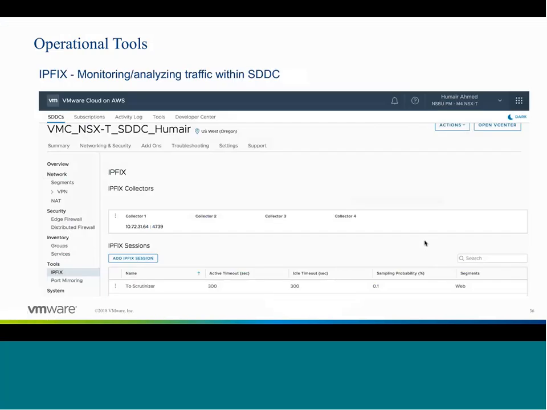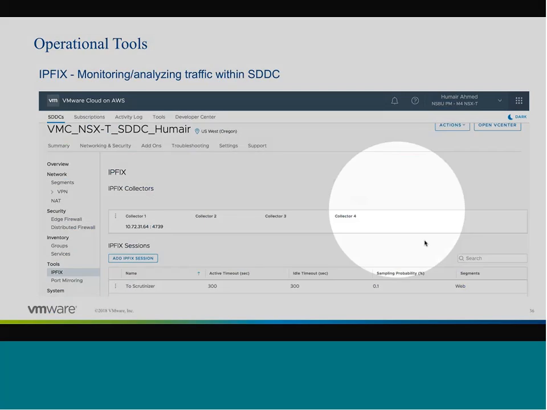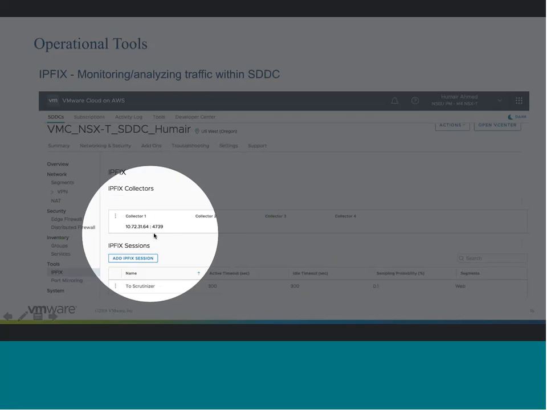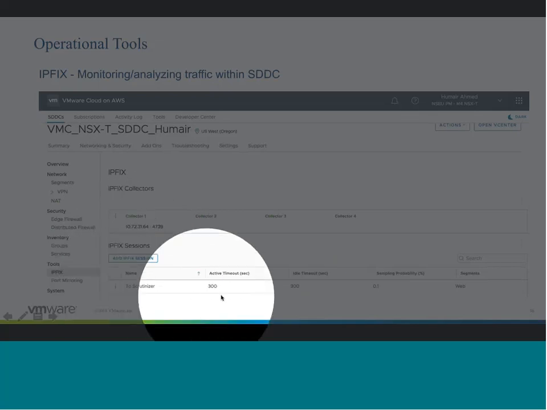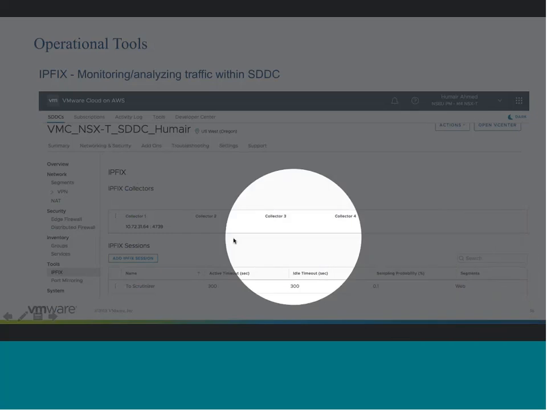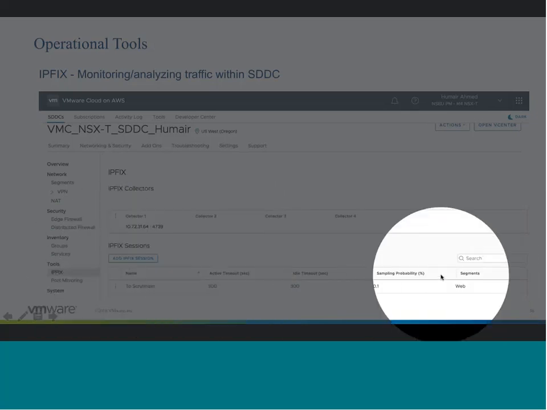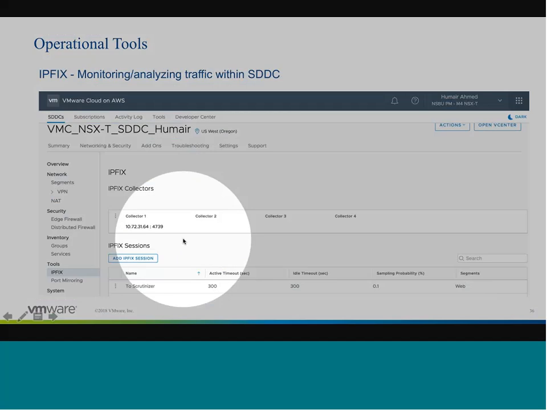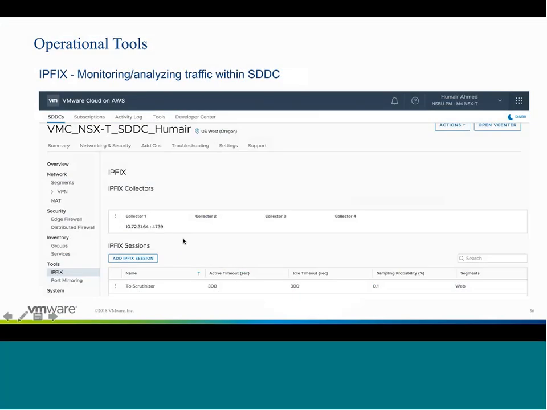Okay. Another capability under tools is this IPFIX. So I can now set up something like, as I mentioned earlier, Plixer Scrutinizer on a network segment sitting behind the CGW. Then I can come here and set it up as a collector. Then I can create a specific session saying, okay, for my network segment web, I want to send this IPFIX data, this flow data, to my Plixer Scrutinizer sitting on that network segment. I can create a session for that, okay?